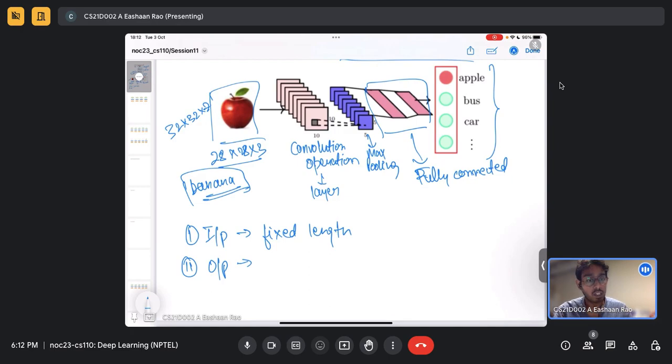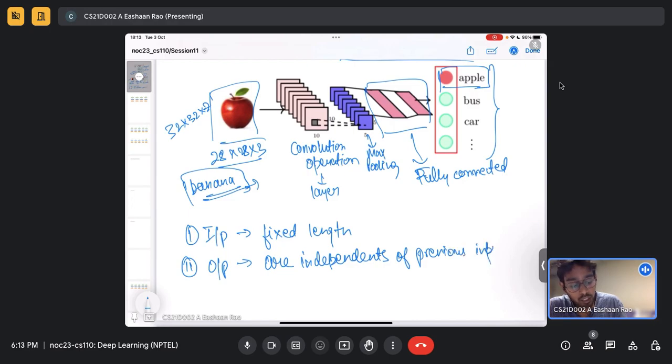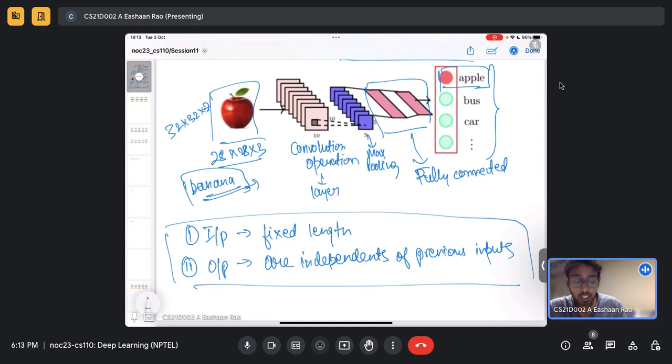Similarly, when I'm generating an output, let's say I have a class in this CNN layer, I'm telling that this is an apple as a class. So when I'm classifying banana as one of the classes, I'm not saying that it is dependent on the output of the apple, right? By default, it is training some weights, and based on that it is trying to classify that banana as one class. So outputs are independent of previous inputs. These are the main 2 points that we usually observe in a typical CNN or a fully connected network.